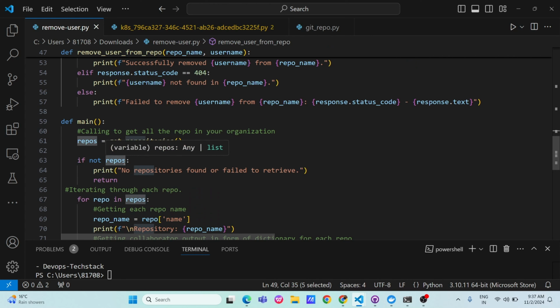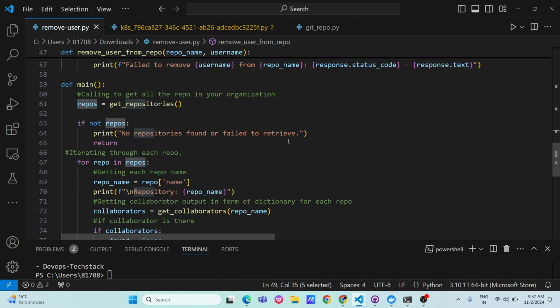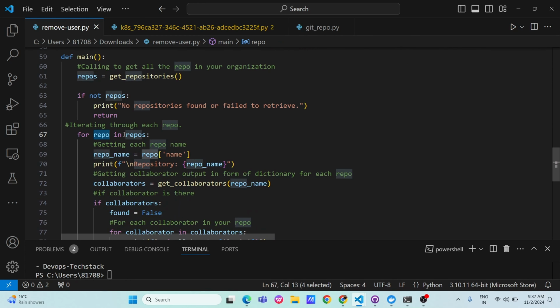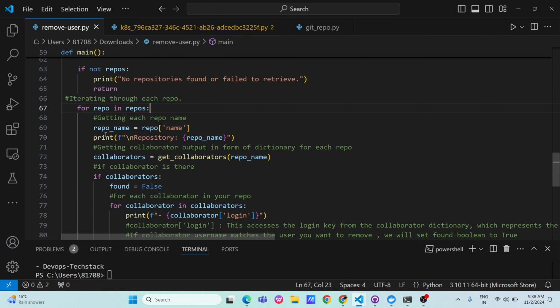And if not repos, means no repository, or if it's not true, then it prints no repository, failed to retrieve, and it will return. Now for repo in repos, in all the repositories, you have to get repo name equal to repo, and in the square brackets, name. What is exactly this? Whenever you get the JSON response, it will have name and its value, name and value. So in the JSON you have key and value format. So from the key, you are getting the actual name. So in the repo name, you are getting each repo name and you are printing it.